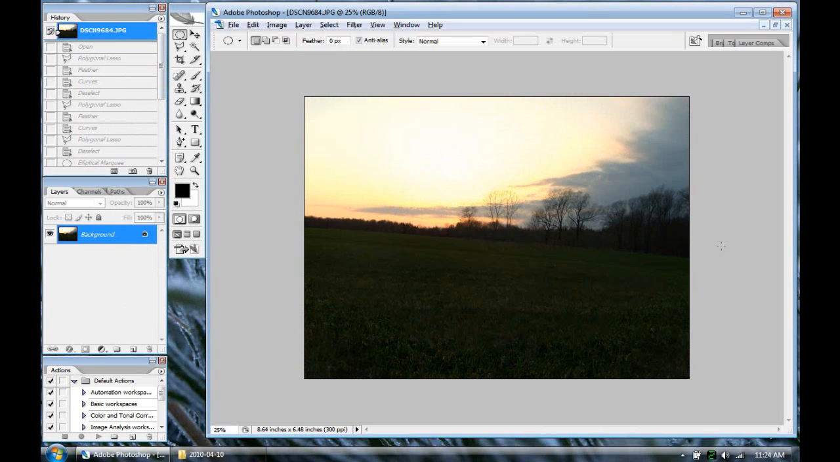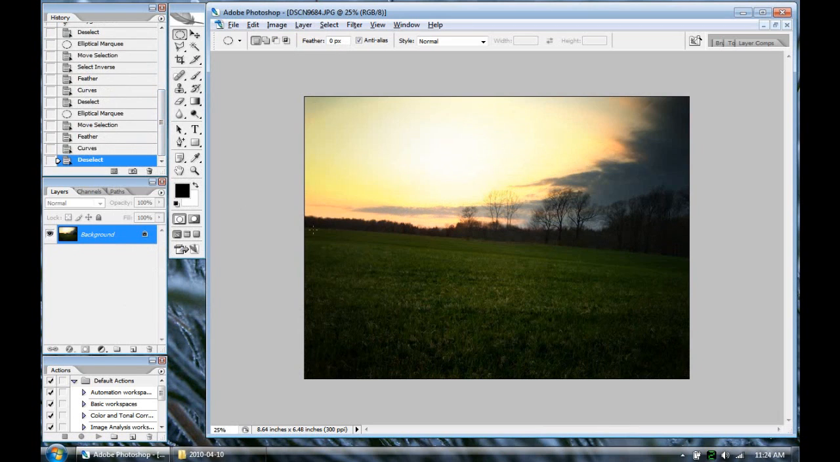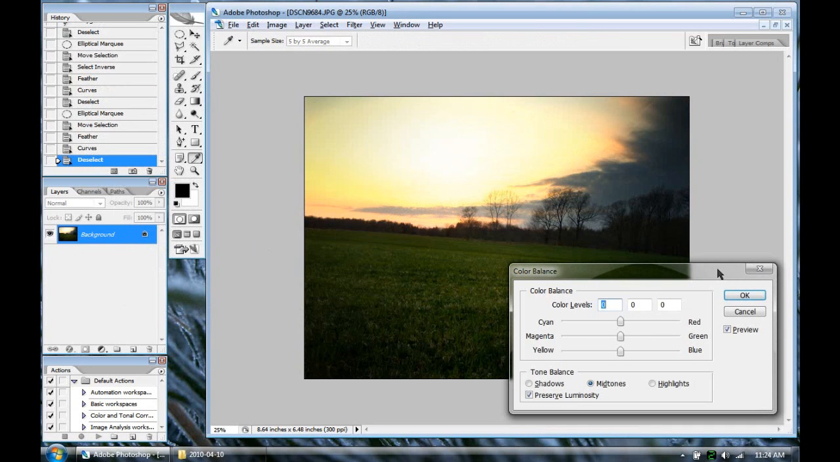Here's what we had when we started. Kind of gray and flat. And that's what we got. I think I might mess around with the color balance a little bit. Control B to bring up color balance.